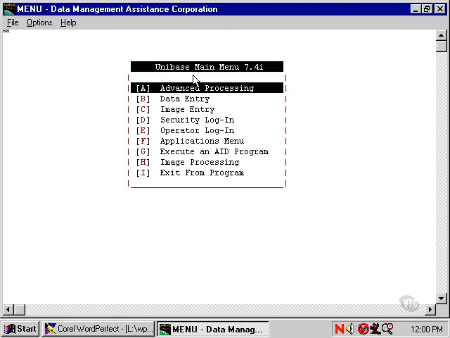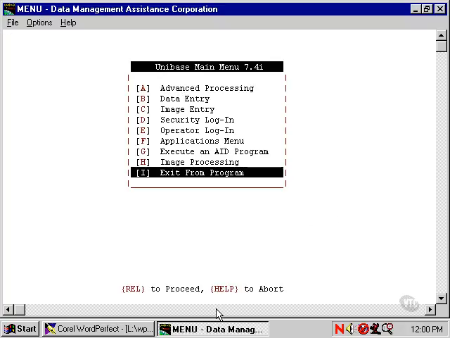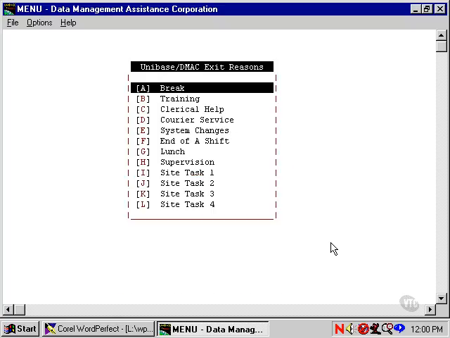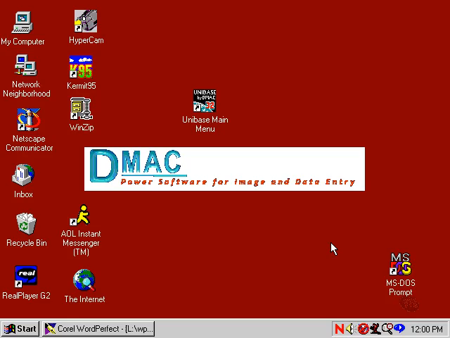Now I'm looking at the Unibase main menu. There's lots of interesting items here, but first let's see how to exit Unibase. Because Unibase is tracking each person by an operator name, it's important to use the Exit from Program entry at the bottom of this menu. When I press the letter I, the Release to Proceed message displays. I press the Release key, Function key 10, and I get an Exit Reasons menu. Since this is training, I press the letter B to take me back to the desktop. It was easy enough to get into and out of Unibase. Let's go back in and see what else we can learn.